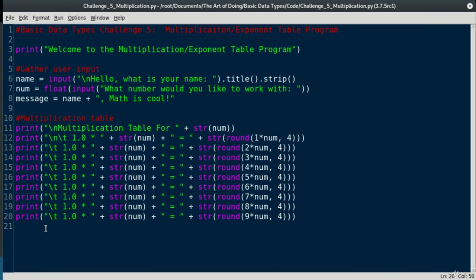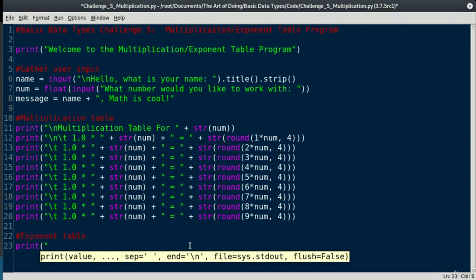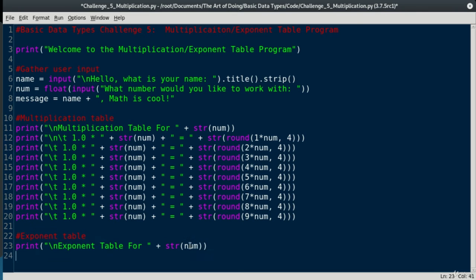We have to do something similar for an exponential table. So let's say exponent table. And so I'm going to print a header. We'll do a new line to break our tables up. And I'll say exponent table for the string value of number.